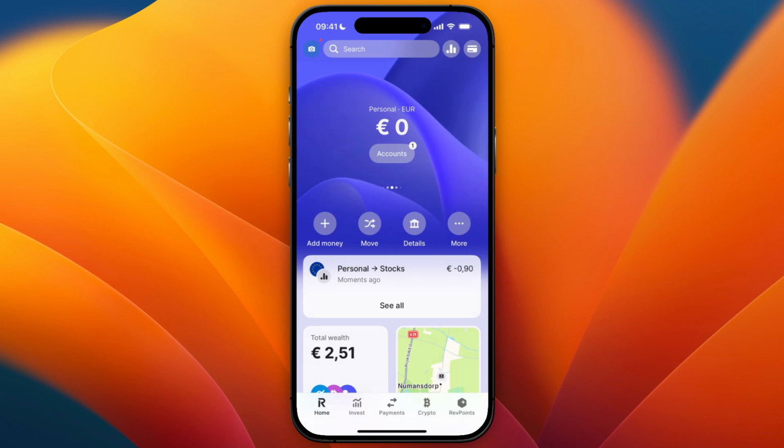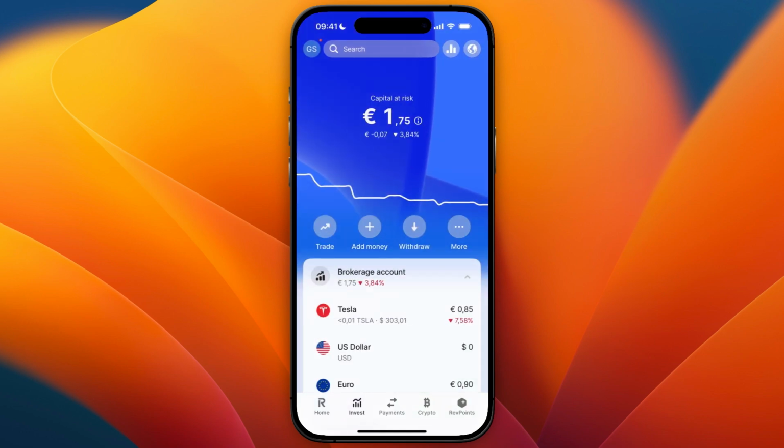In this video, I'll show you how to withdraw money from stocks on Revolut. To do this, simply go and open up Revolut, and then what you want to do is go to Invest in the bottom, and then here in your Invest section you'll have all your stocks.